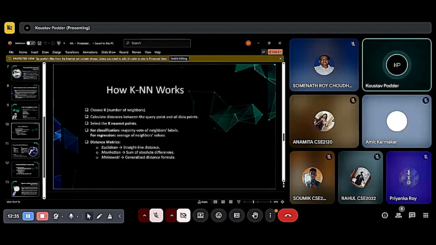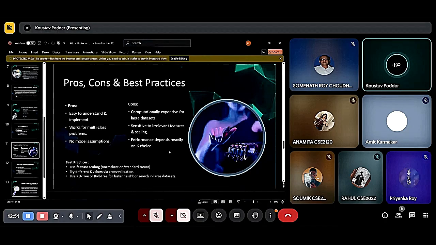So let's now jump into what the pros and cons of this algorithm are. The pros are that it is easy to understand and implement, as it has no training phase. It is much faster if the dataset is small, and it works for multi-class problems as well. And no model assumptions. And what are the disadvantages, or cons?